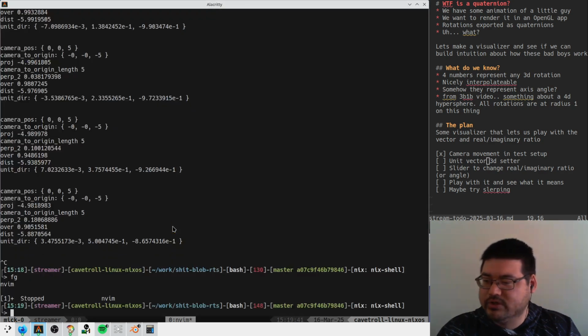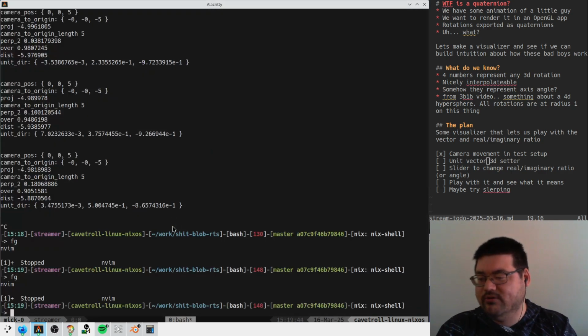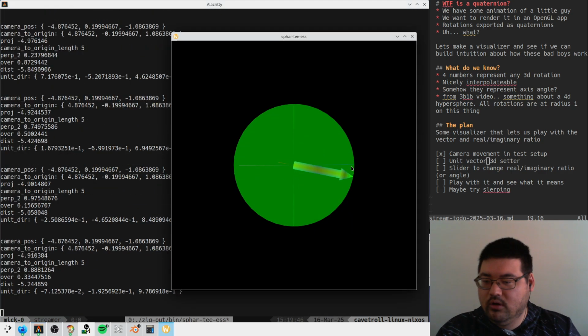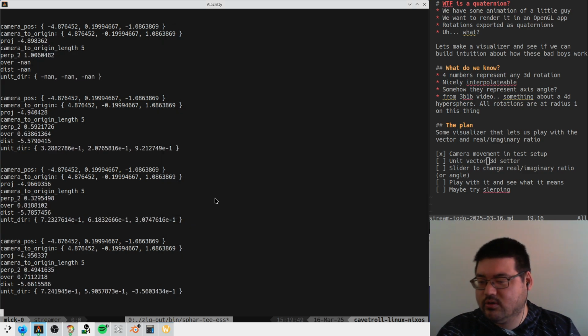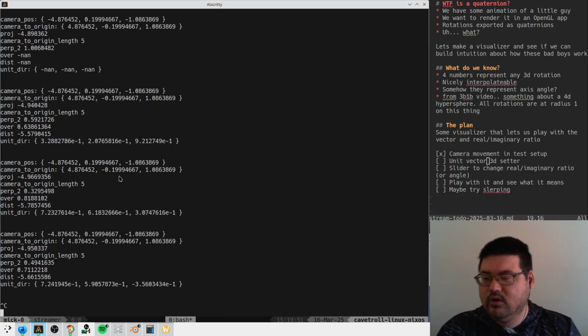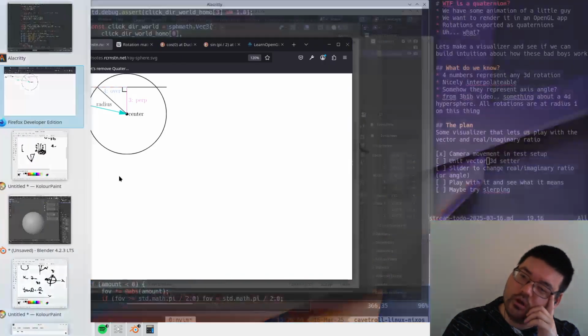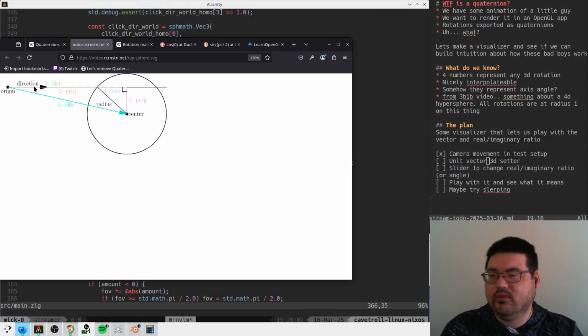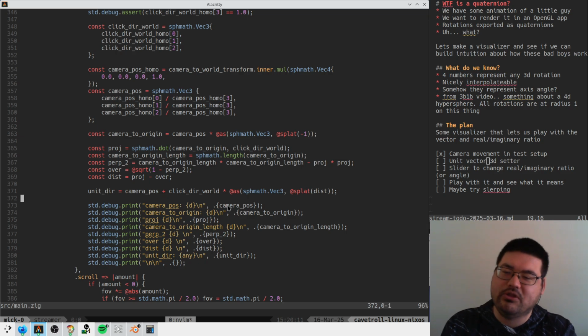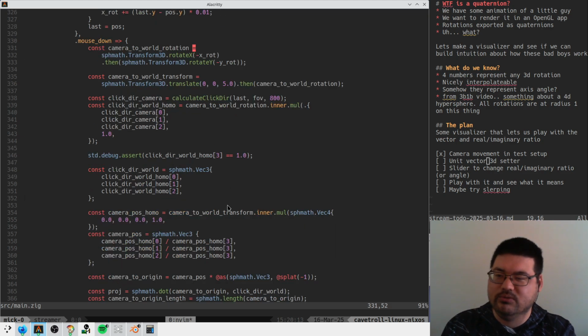Are we logging camera to origin length? Camera to origin length should always be 5. Which it is, so that's correct. I think that it would make sense if our direction vector was wrong. It seems like this being wrong feels like what it is, because we can't be getting this wrong. There's no way. This is 5 all the time. We should probably double check that the length of that thing is 1. It should be, but we should just be sure.